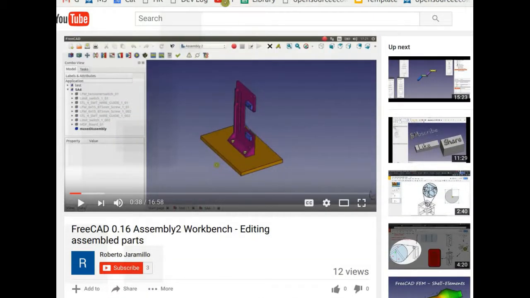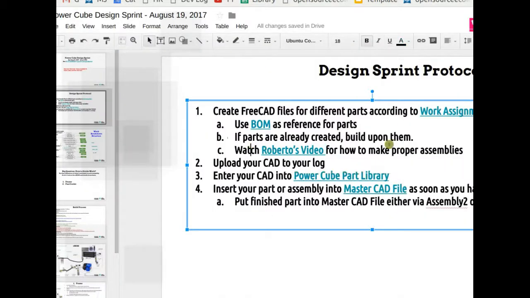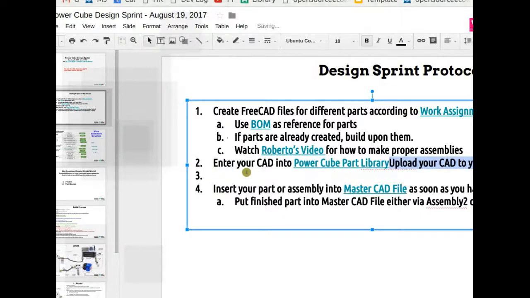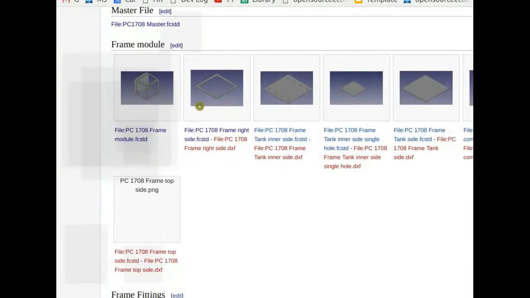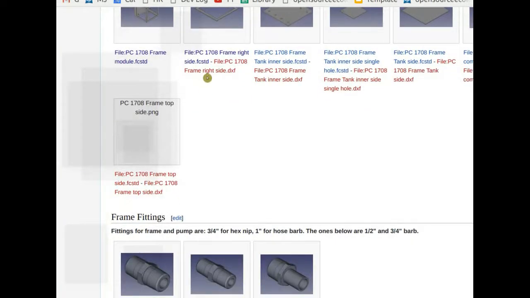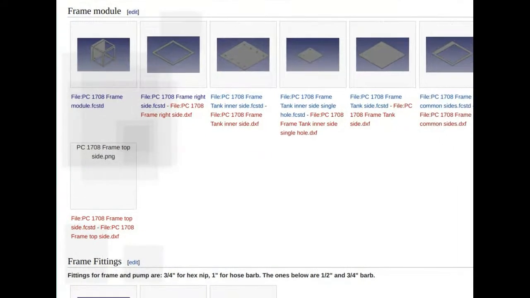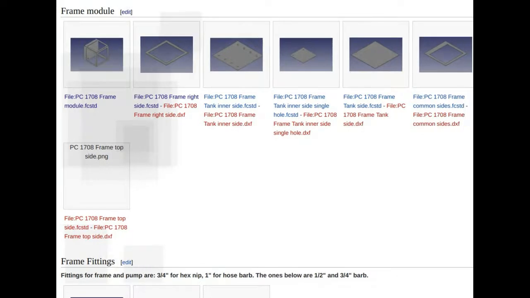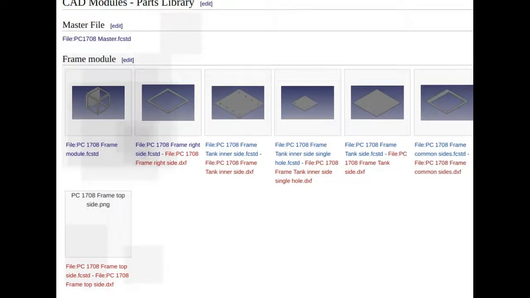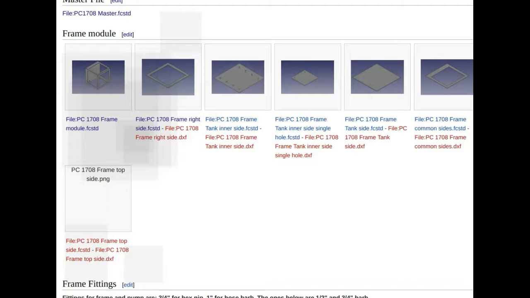So, yeah, please look at Roberto's video about proper assemblies. So, create CAD, upload to your log naturally. That's what everyone does. Enter that in the PowerCube library. Please make sure you do that. So altogether, it's organized well here with a picture, and for all future work, we're actually laying a lot of groundwork right now, because we're not only generating the initial CAD files in FreeCAD since we began using FreeCAD this year, but we're also seeding all the part libraries for all the different projects, which is, in perspective, a big step, because we've never been at the point where we've got full part libraries and CAD that everyone can use.